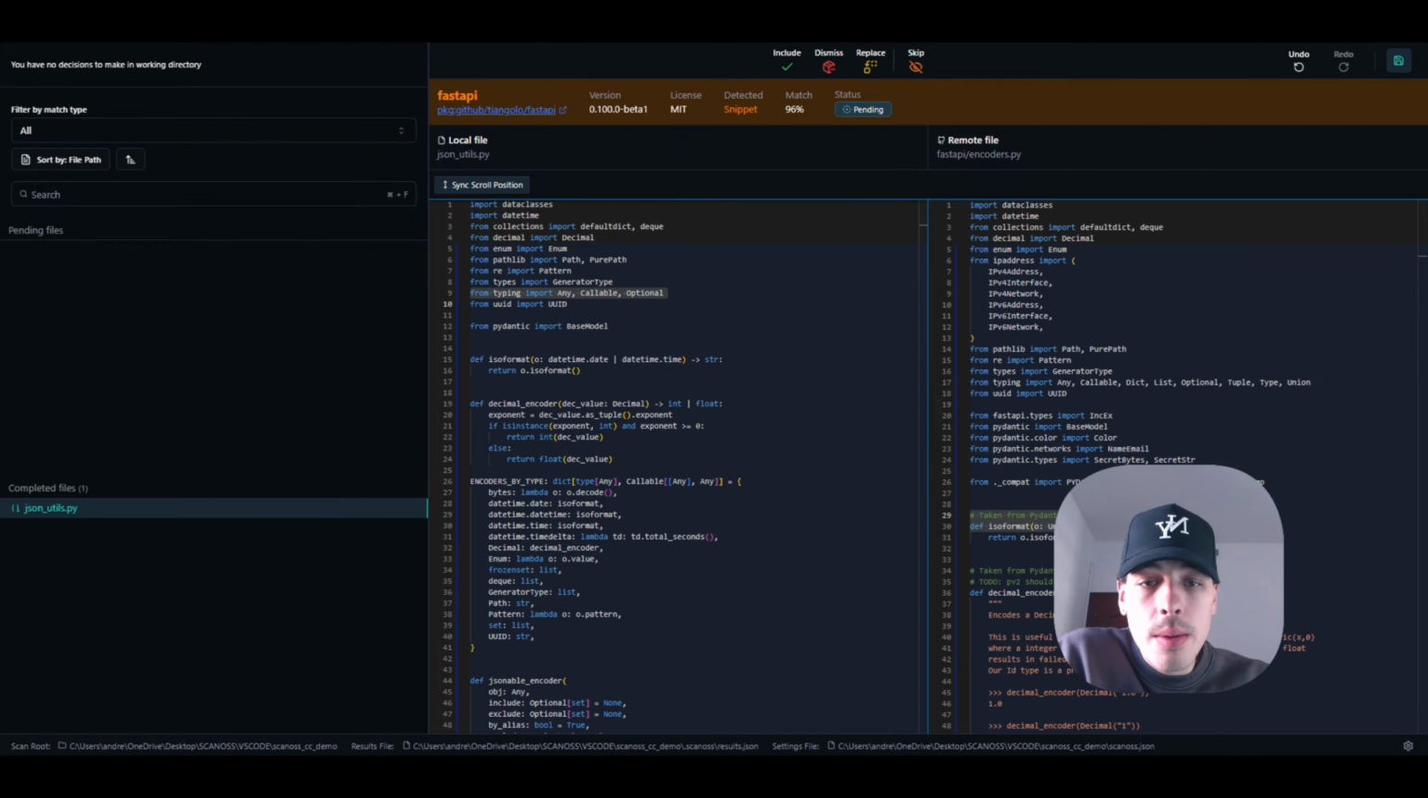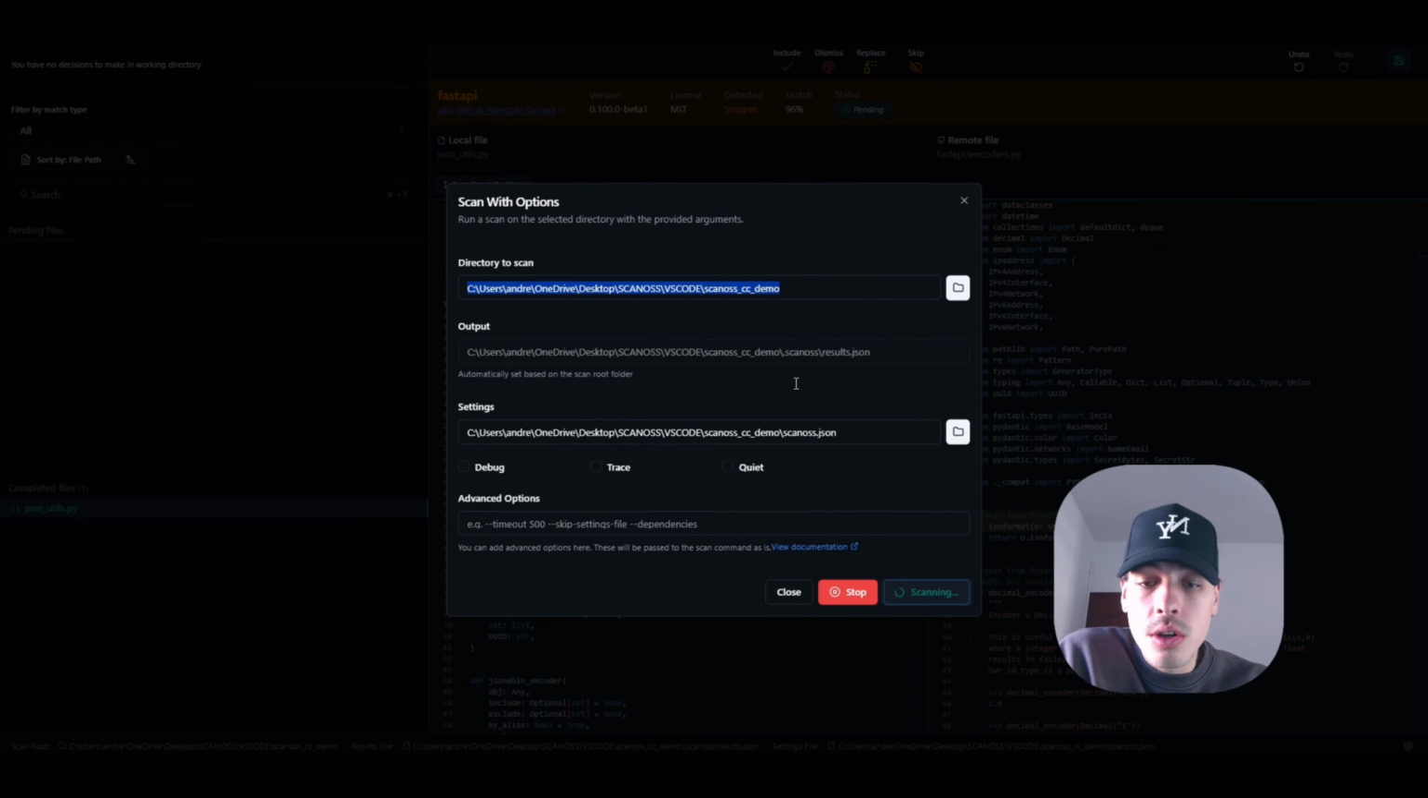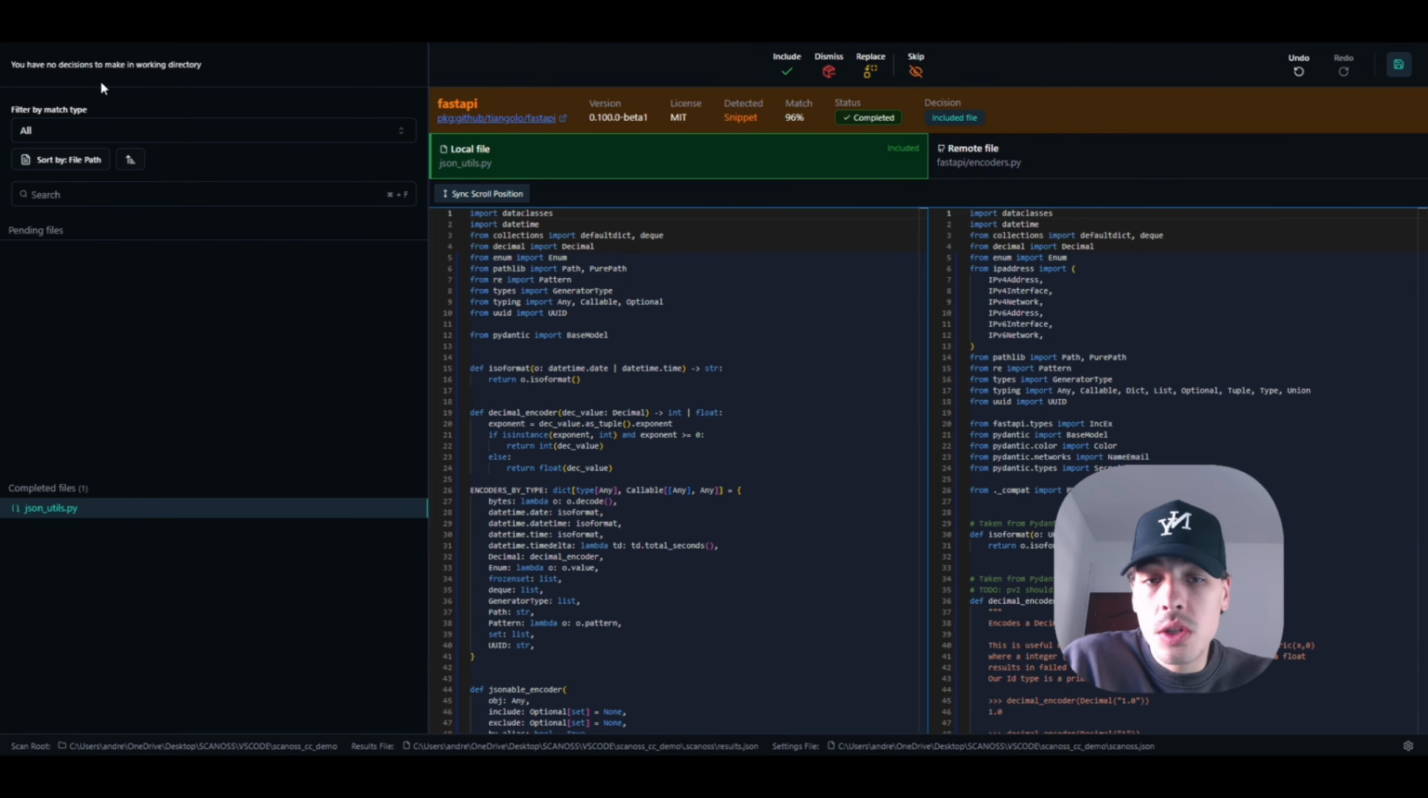Now let's see what will happen if I trigger a rescan. So to do this, you go into the top left hand corner, click scan with options. Make sure that your directory to scan is the same and then click start scan. Give it a second and that should load the configurations that we saved a second ago. And look at this, I have no decisions to make in my working directory. Even though I just rescanned the exact same code, Code Compare isn't asking to review it again.